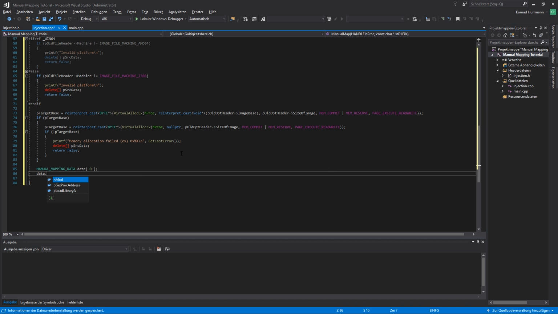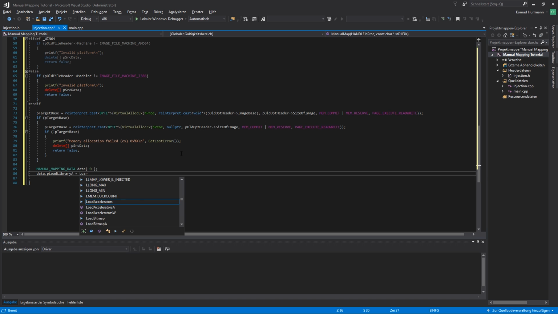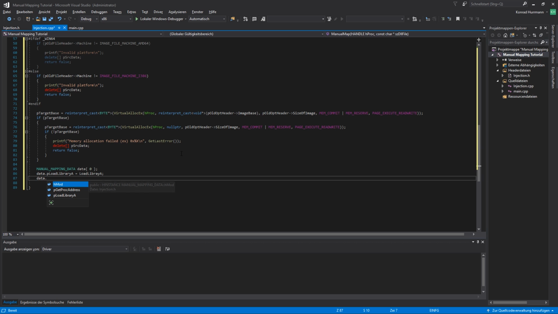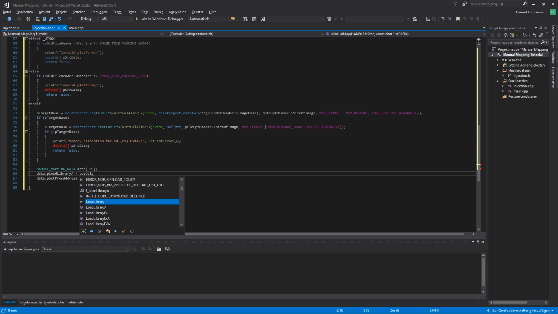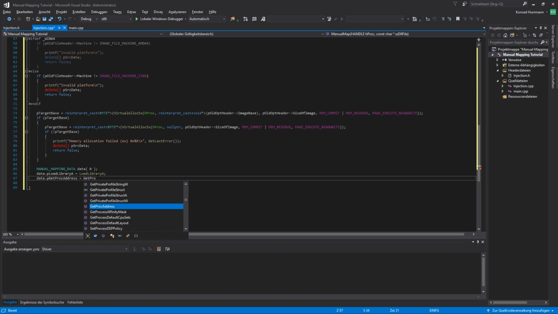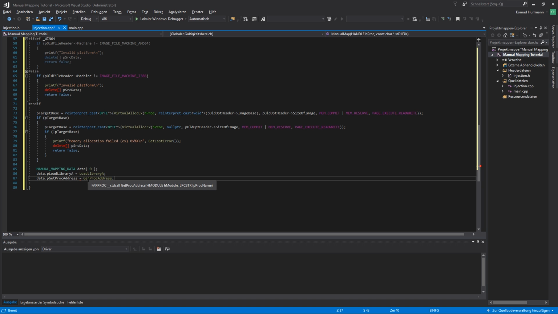And data.LoadLibraryA will just be a pointer to LoadLibraryA. Data.GetProcAddress, we'll set this to GetProcAddress. So this won't work because we defined GetProcAddress a little bit differently than the original GetProcAddress. So let's cast it into fGetProcAddress, the function prototype we actually declared like this. So now let's start mapping the sections.